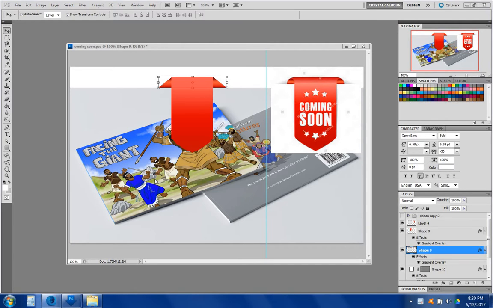Hi there, this is part 2 to creating your own custom ribbon, such as this coming soon ribbon. So if you haven't seen part 1, please go visit part 1.